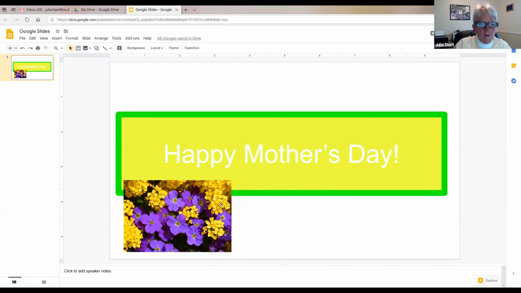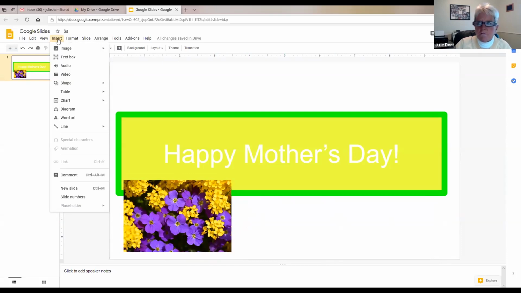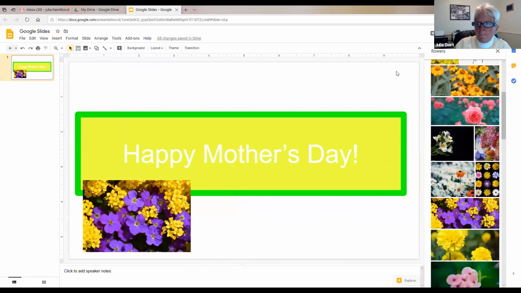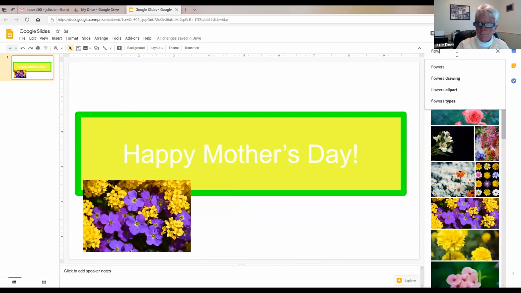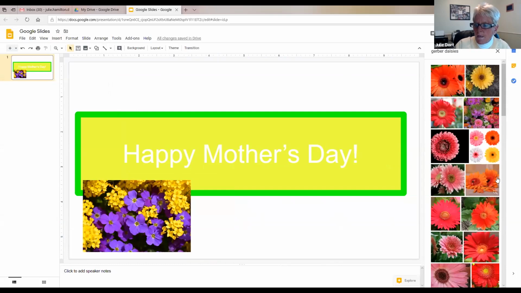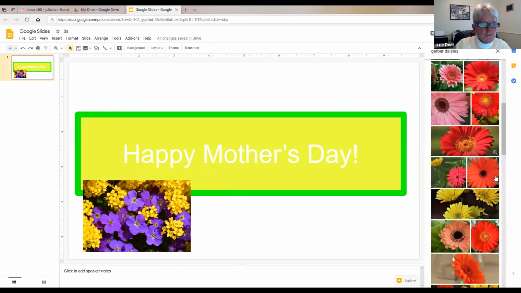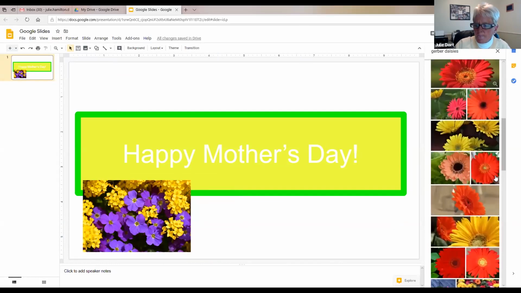So we've got one additional image in there. If I come back up to insert and to image and search the web again, it defaults to my flowers. If I want to change that search, I can certainly do so. So maybe we want to go in here and just say Gerber daisies. And it gives me all kinds of different pictures of Gerber daisies.